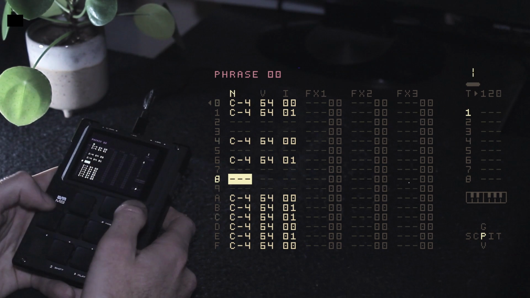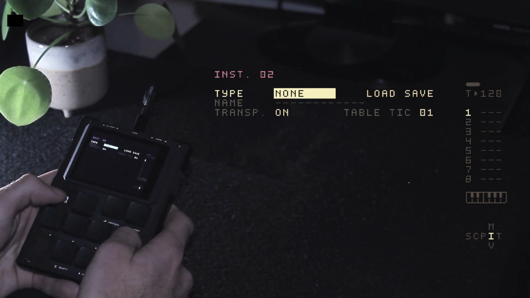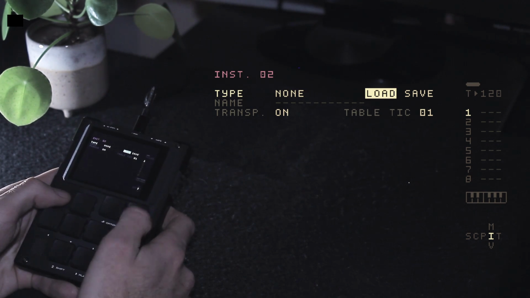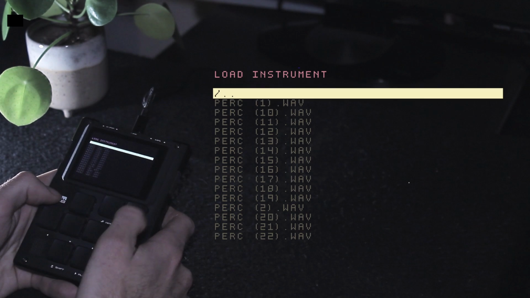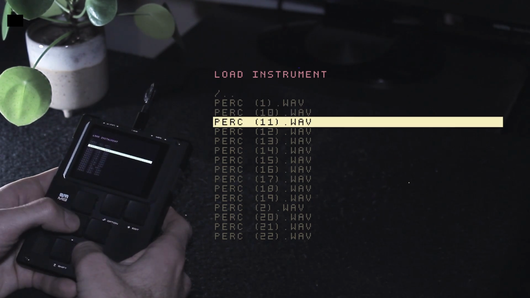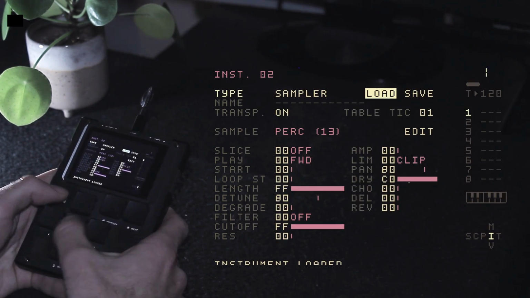All right, let's load one more. Find an empty instrument, navigate over to the instrument screen, and load. I want to choose a percussion sound. Sure, 13 will do.